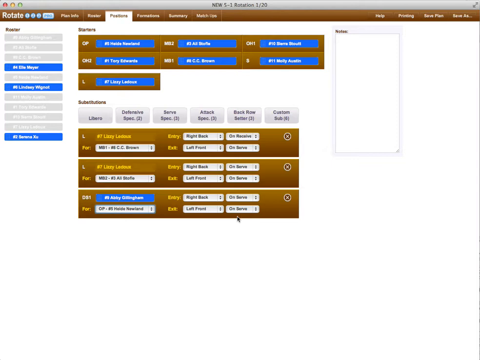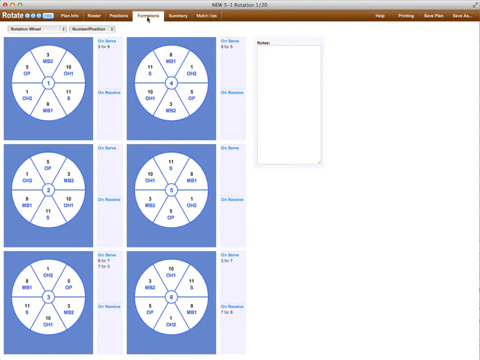I'm pretty good. I can add more. I can get more of these players in, but I'm trying to simplify this for you right now so you can kind of see what happens. From there, I'm going to click my Formations tab, and it's going to start going through a number of different formations. Here is the rotation wheel.